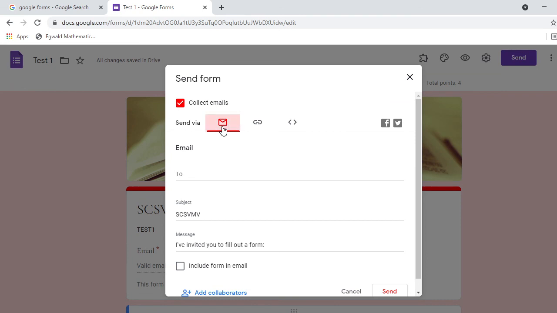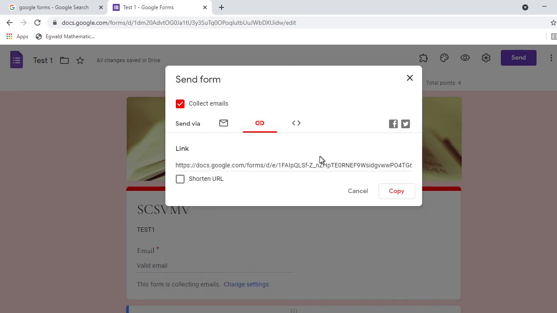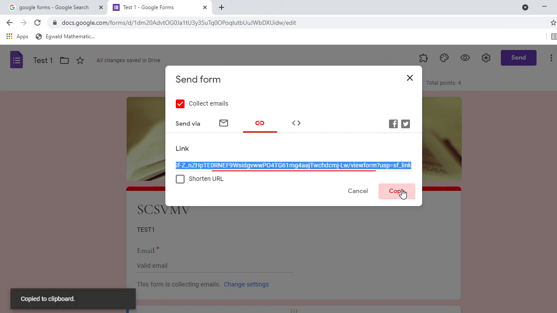Through email also you can share. If suppose you want to share through email, you can just type the email IDs, or otherwise if you want to send the link, you just copy the link here and paste the link through WhatsApp. Any way you can share the link, or otherwise directly you can share using Facebook or Twitter. Okay, these are the options.